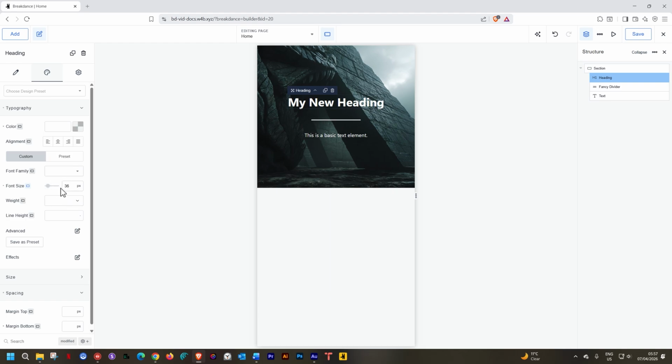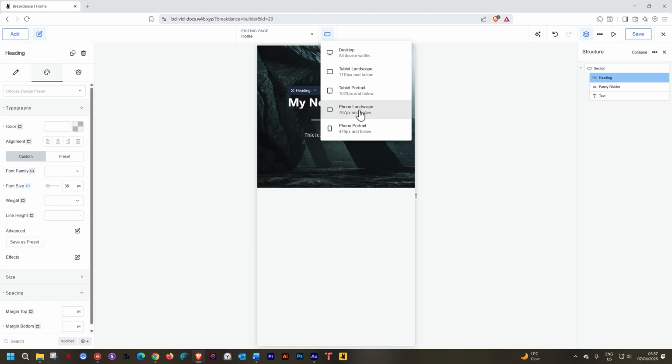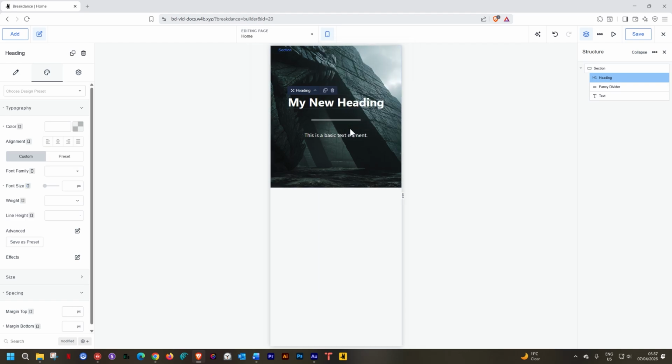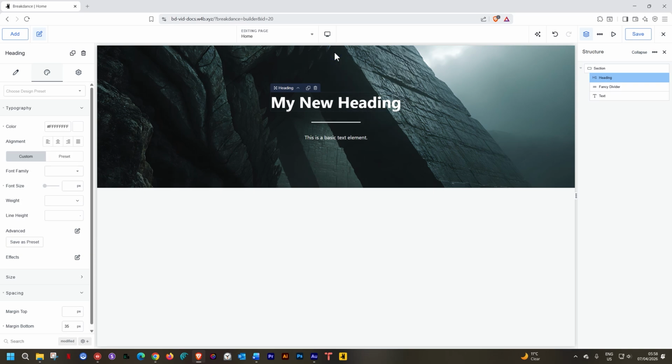Once you make a change at this level, let's go to the top, which is phone landscape, that will also propagate to anything below it. The phone portrait will also now be at 36 pixels. And that's how you go ahead with your responsive design. This is a quick build to get you into how the Breakdance Builder works.